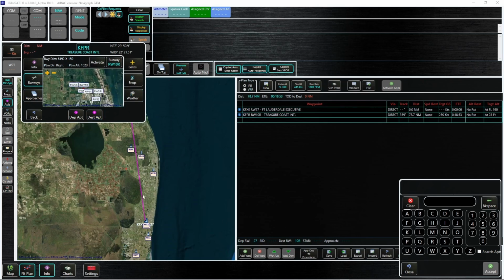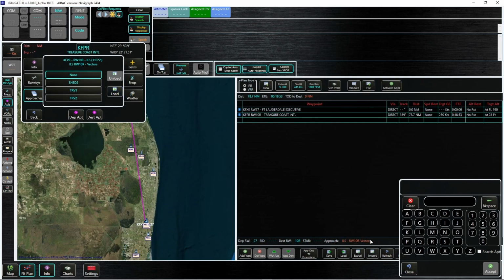Now let's look at the approaches. Looks like there's an ILS to runway 10 right. Let's add that to the plan. Notice that it adds it as the approach at the bottom of the flight plan. If we want to see it displayed with all its waypoints, we can click the Activate Approach button at the top of the flight plan panel.